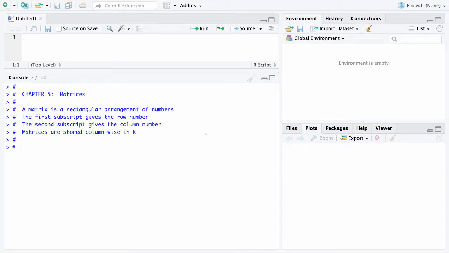Well, we've now completed Chapter 4, which is a study of vectors, and vectors are the primary data structure in R. This new chapter here, Chapter 5, moves up to matrices, which are two-dimensional equivalents of a vector. And here's the definition of a matrix. A matrix is a rectangular arrangement of numbers.